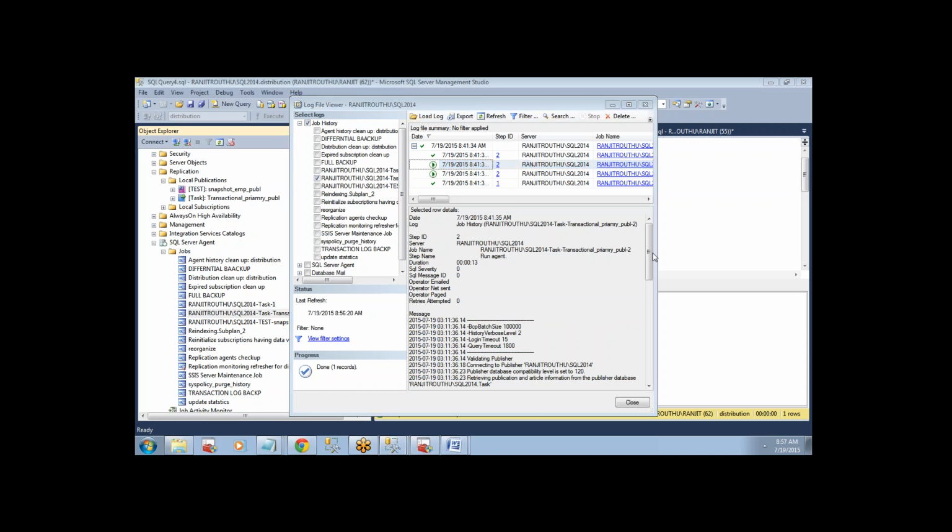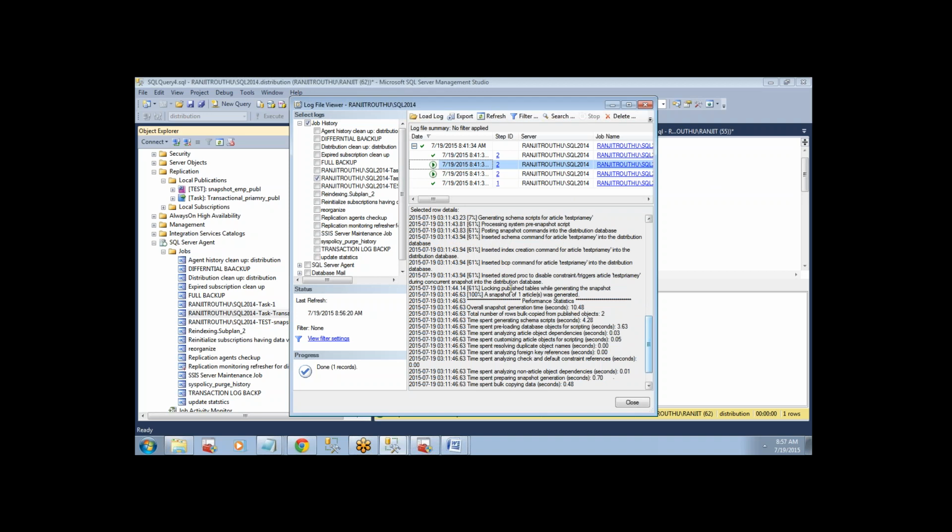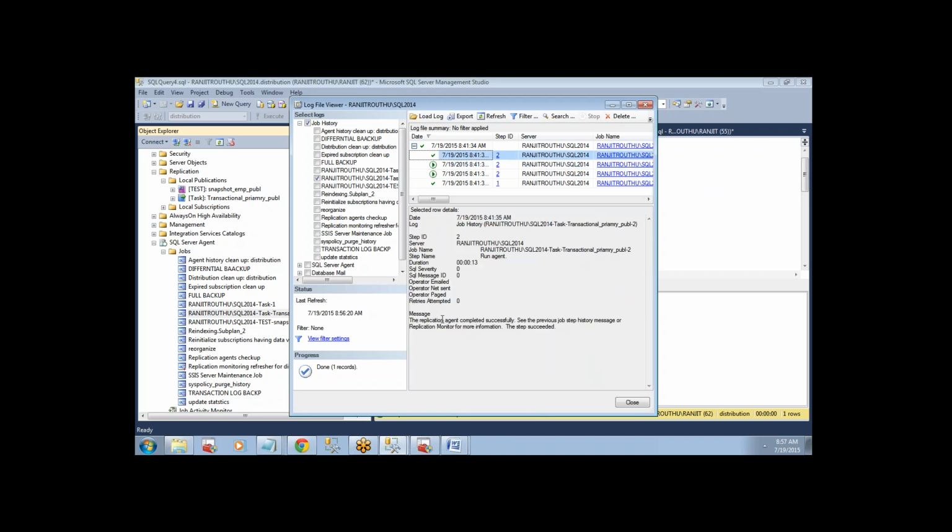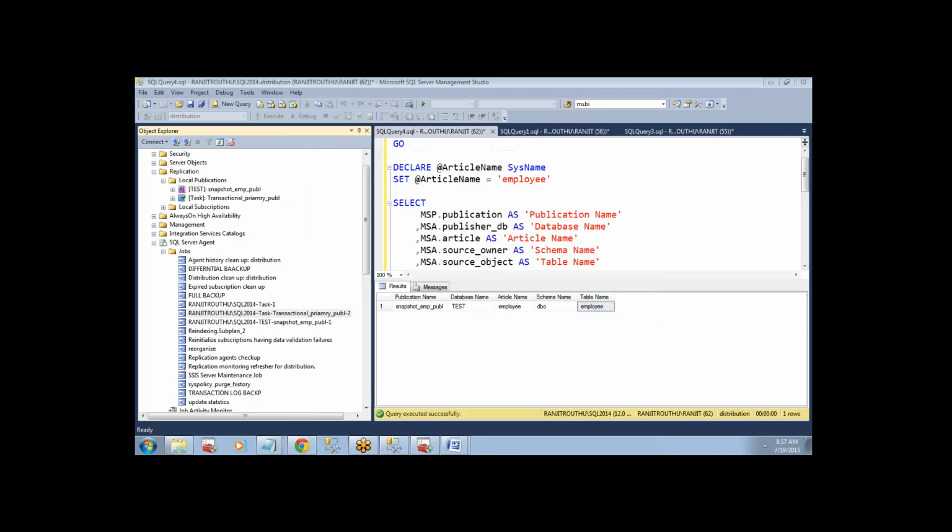So you have to verify the job history. Each and every step is recorded here. If the data is successful, it is shown as success. If anything goes wrong, it does not show the green mark, it shows a red mark, red color, so that you can identify that this is failing.